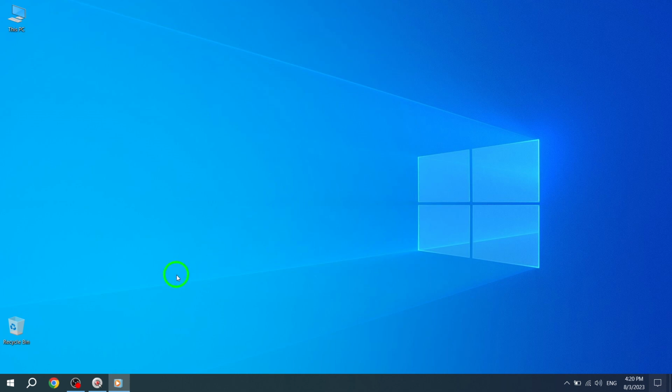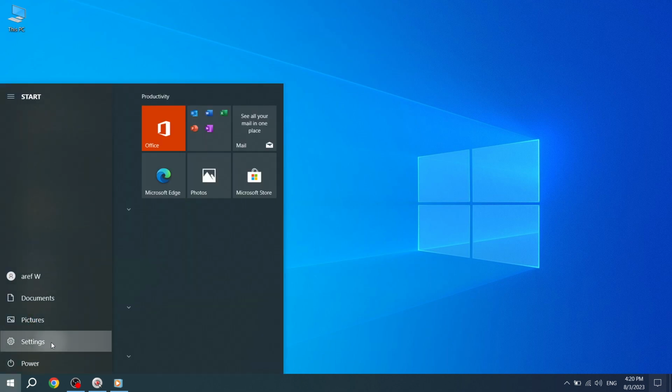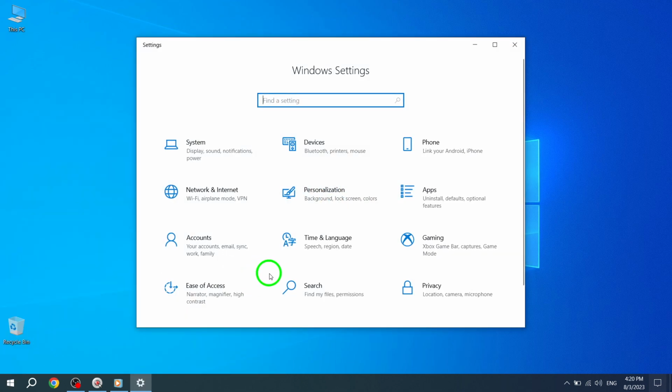Step 1. Click Start, then click on Settings to open it. The Settings option is represented by a gear icon. Great. Now that the Settings menu is open, let's move on to the next step.